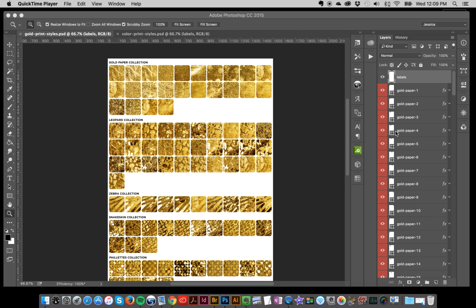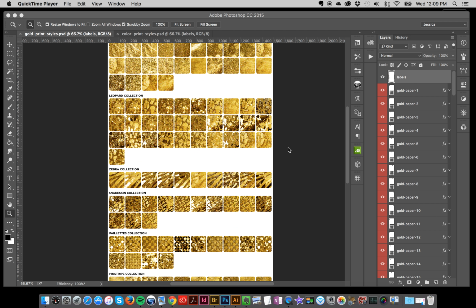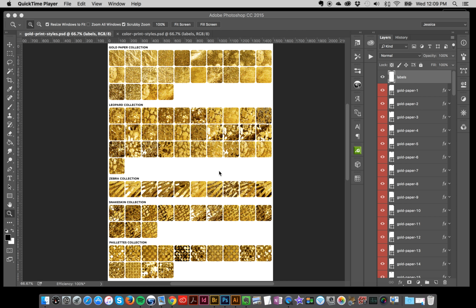First off, you open up your file here, and we have our gold collection, and we've got all of the different InstaGlam styles. And they're pretty nice and compact here. We've got all our collections, and it's got a big enough preview that you can see the style, but I wanted to keep it nice and compact.